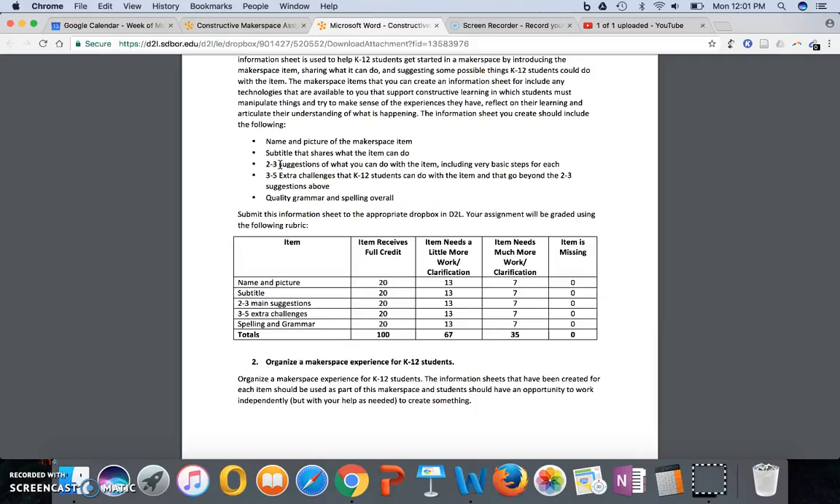So I'm going to be looking for some basic steps, like step 1, open up the app. Step 2, turn on the robot, or whatever it is. And then 3 to 5 extra challenges that students can do with the item that go beyond the suggestions above. Again, you're looking for extra challenges, so label it extra challenges, and then give them a few extra challenges that might make them go a little bit deeper once they've learned how to use that makerspace item pretty well.